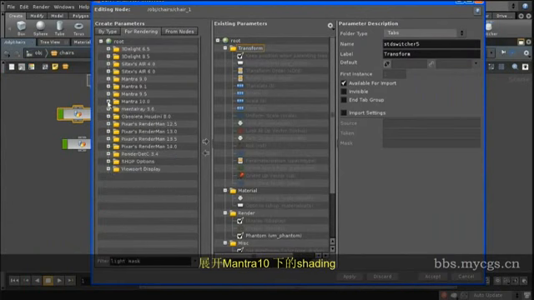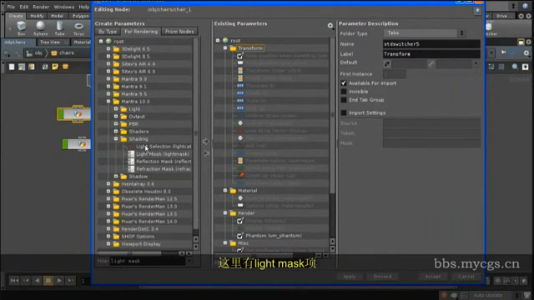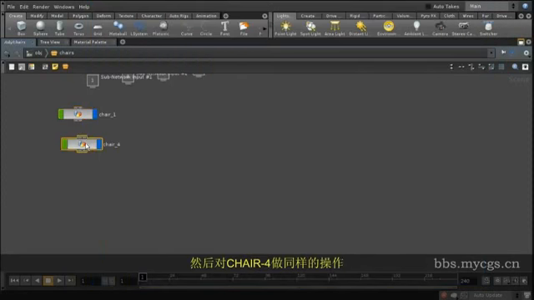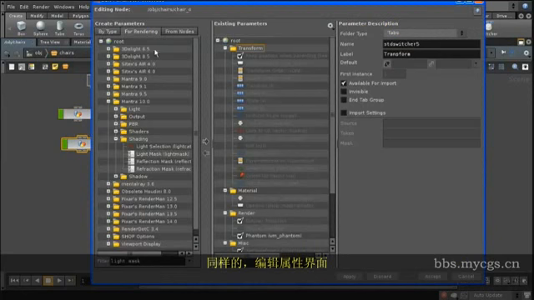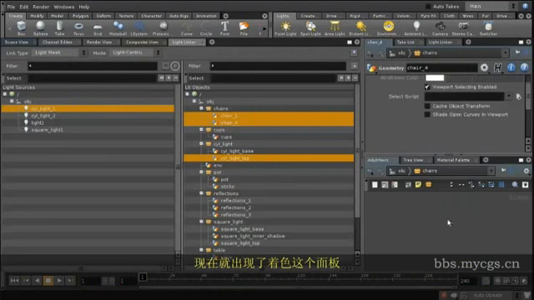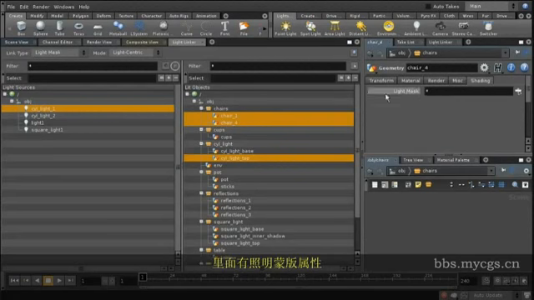Then I will go to my Mentor 10 inside my shading, and I will see this entry called light mask. I'll right click on it and do install parameter. I'll hit accept, and I'll do the same for the chair 4. I'll also do edit interface. I'll select this light mask and install it. I'll hit accept. I'll minimize my network editor, and now you can see that I have a shading tab that appeared here, and inside it I have my light mask.